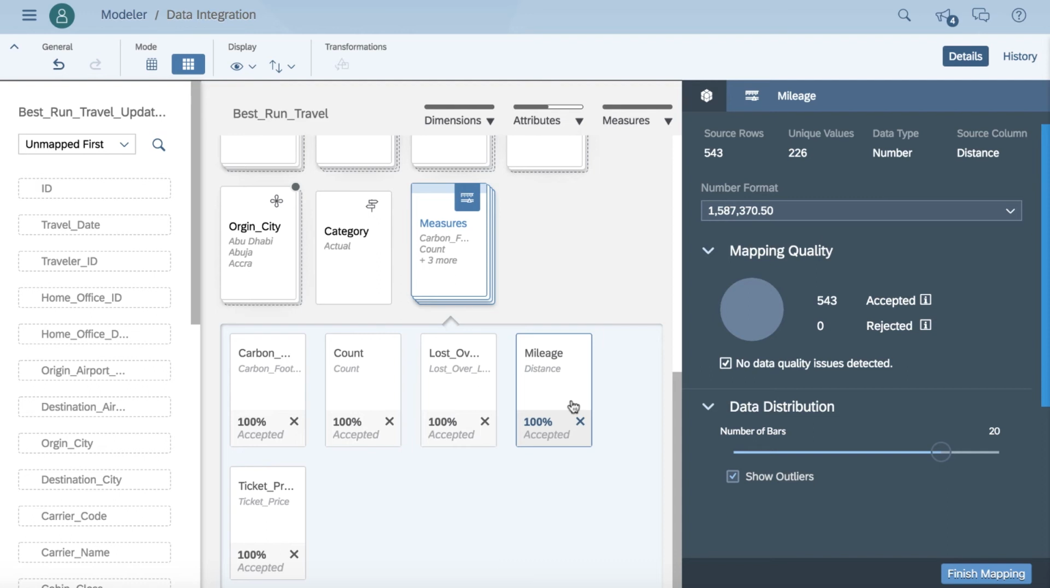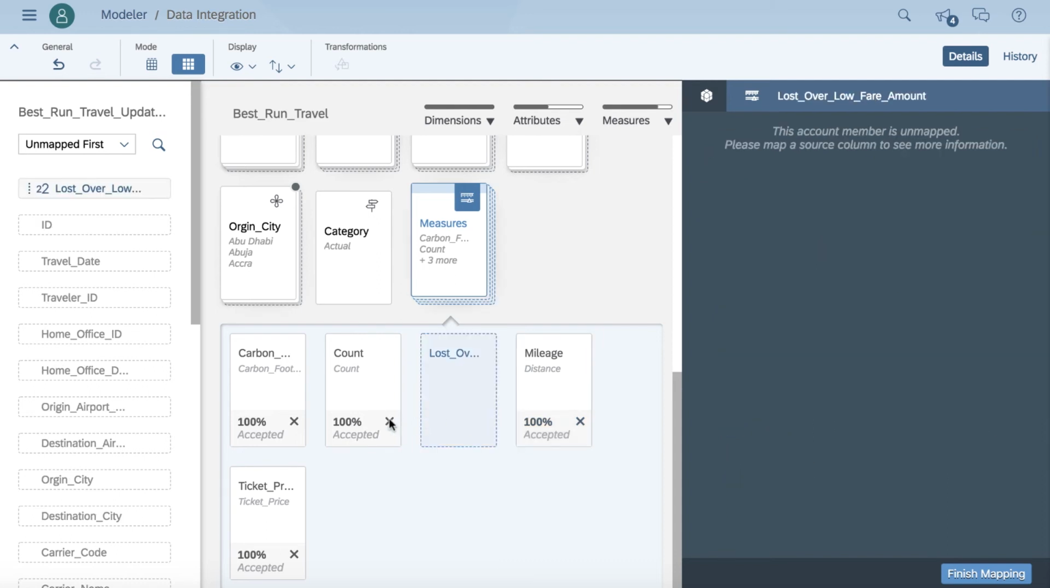If there's incorrect mapping, you can remove draft information from the model by clicking the X on the card. You'll see the card in the left panel now available for mapping. To remap the data, simply drag and drop.